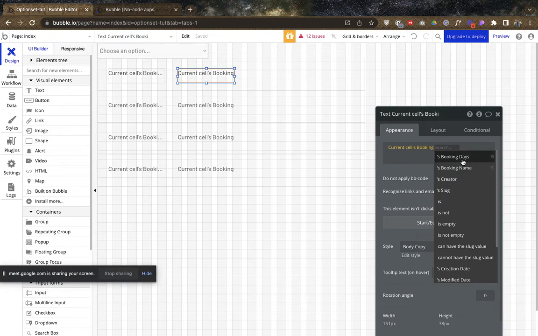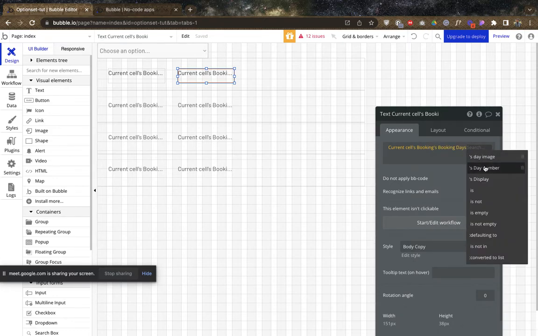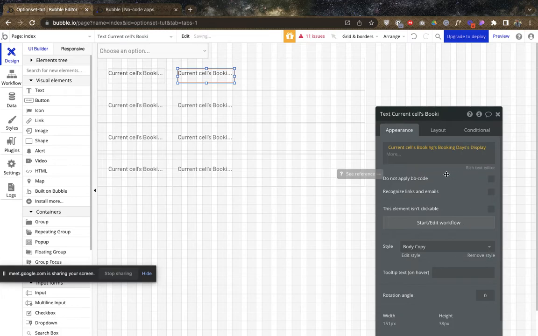You see, we also say booking days. Then we have, what do we want? Because our option set has different attributes. We have day image, we have day number, and we have display. Display is the text. Day image was an image. Day number is a number. So we want to have the day display here.